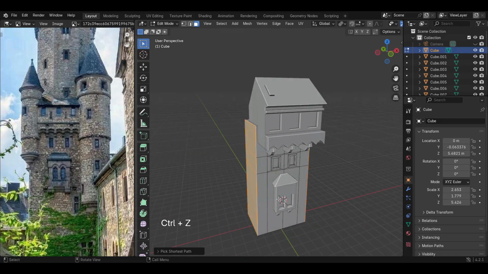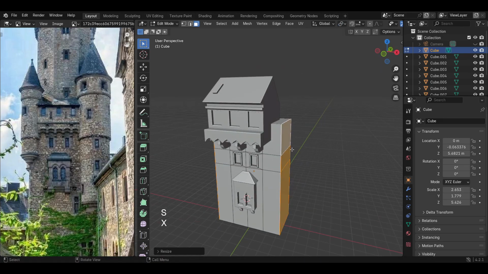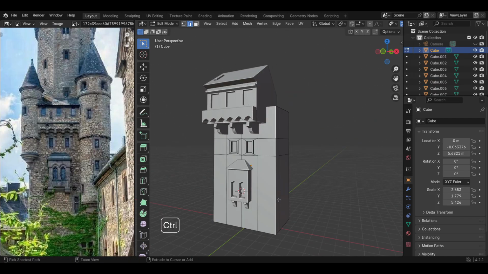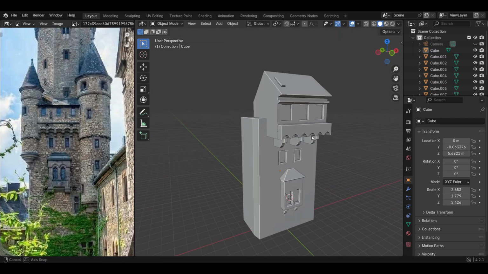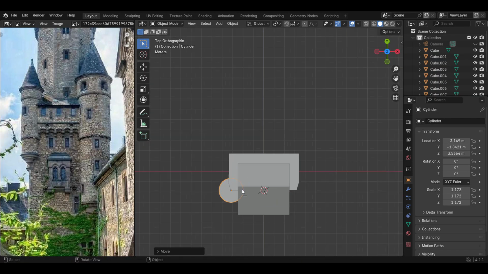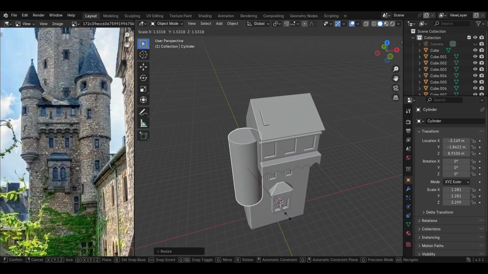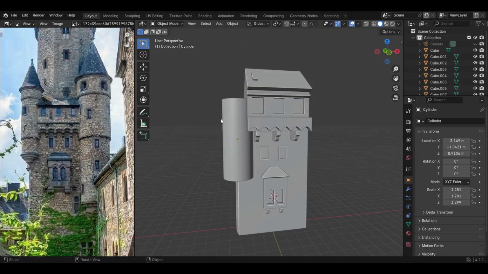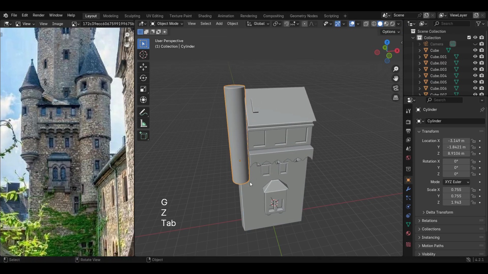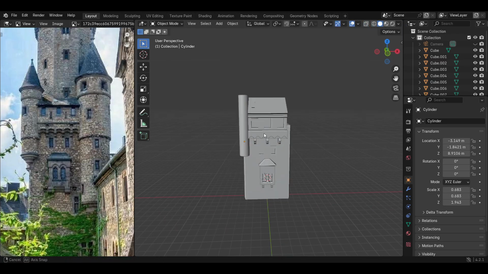Now select these side faces and scale them by pressing S and then X. Now add these extra edges to smooth out the corners. Now add a cylinder and scale it in the Z-axis. Now try to place it exactly where you see in the reference image. And make sure that the cylinder object does not clip into the other objects.